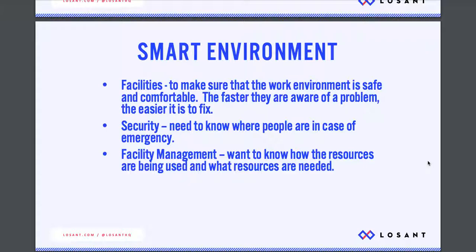Next is the security group, because they need to know where people are in case of emergency and they can respond accordingly. And finally, there is the facility management group, who want to know how the resources are currently being used and what resources will be needed in the future for the group.